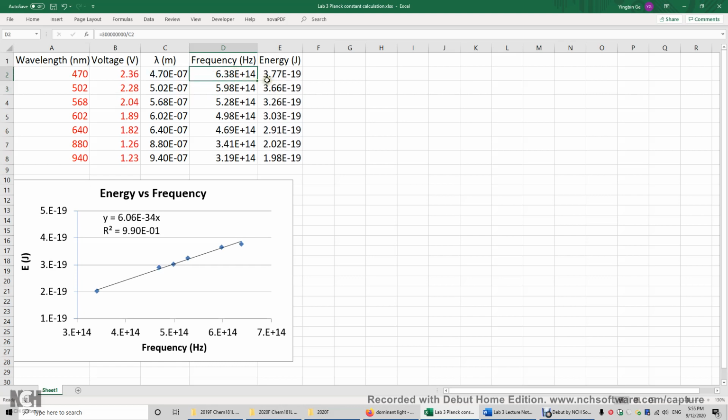And then, again, you can click this very small filled square, click here and drag it down. You generate all the numbers. Now, energy. Energy is simply the voltage times 1.6 times 10 to the power of negative 19. Right here. So again, you just drag it down. And we have all the data. All right, now we have all the data.